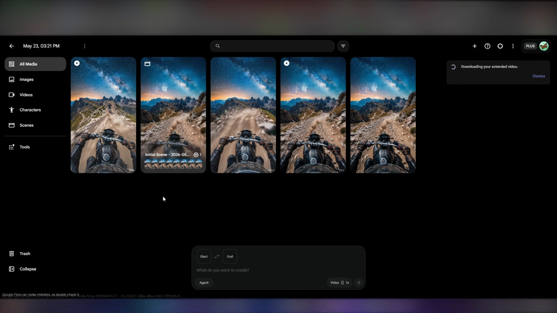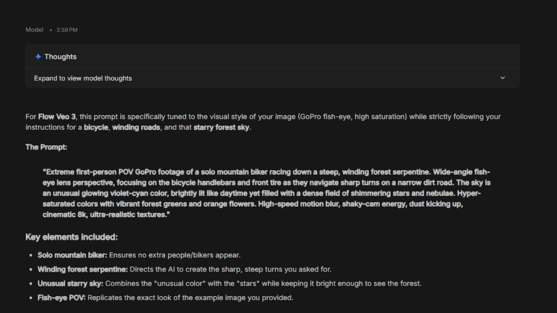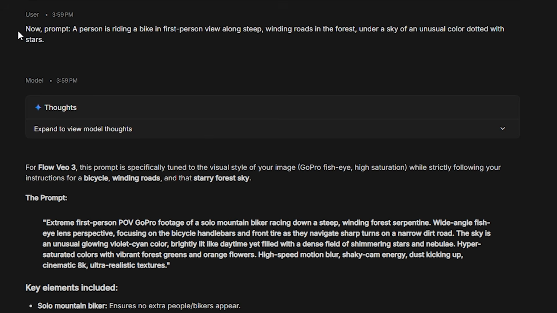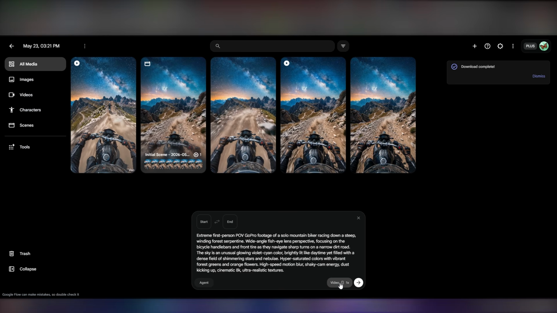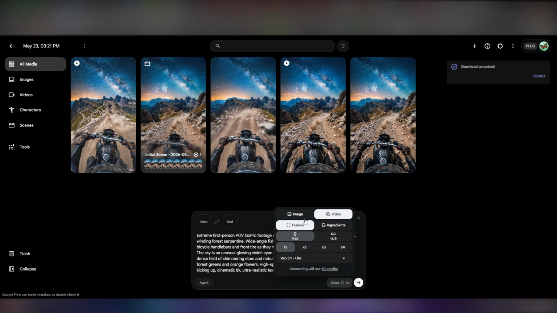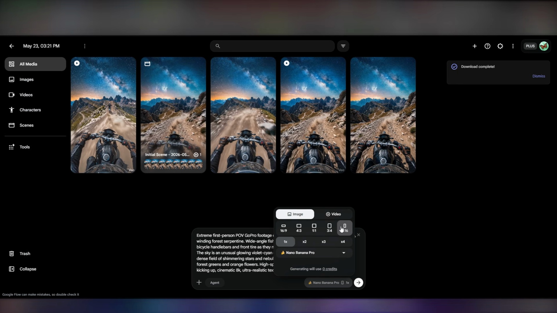Now we go back to Google AI Studio and write a prompt for the bicycle. Now prompt. A person is riding a bike in first-person view along steep, winding roads in the forest, under a sky of an unusual color dotted with stars. This is roughly what the requests look like. They are very easy. Just come up with where the person will be riding the bicycle.